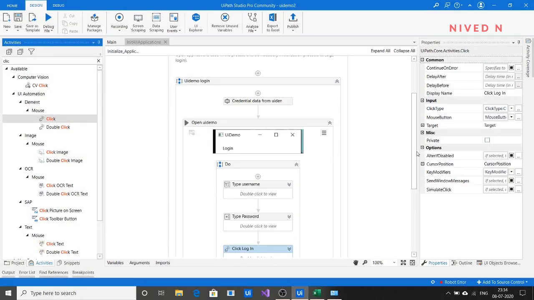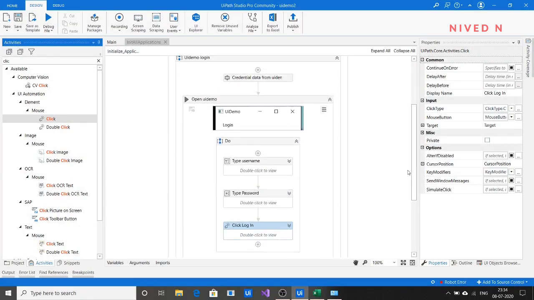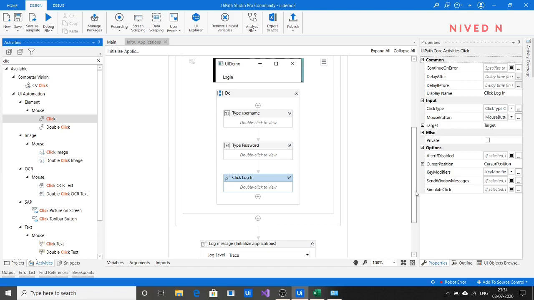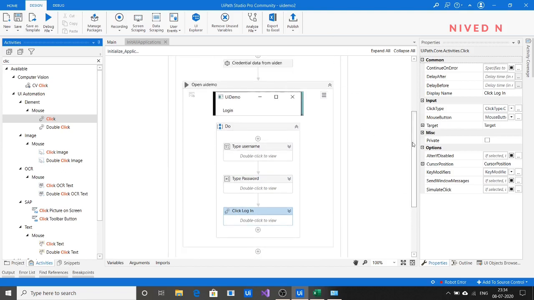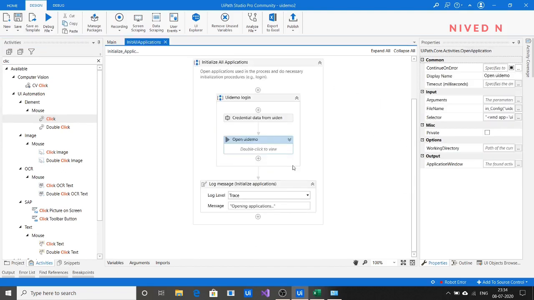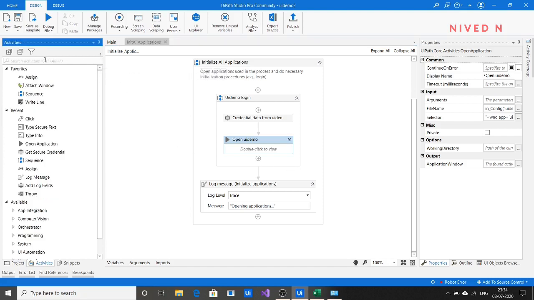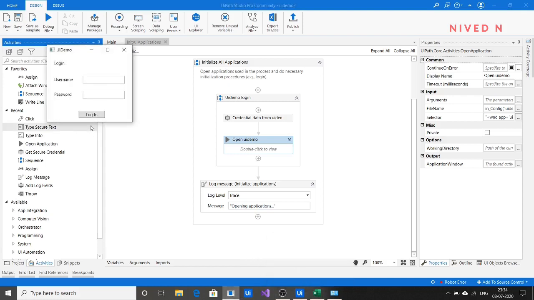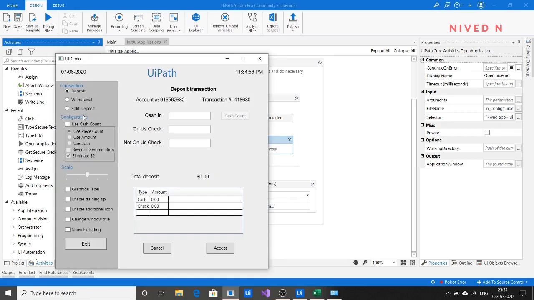So for that, what we have to do here is, let's open this application again, and then type, let's say, admin, password, click on login. To check whether the login is successful or not, we can use an element exist activity.